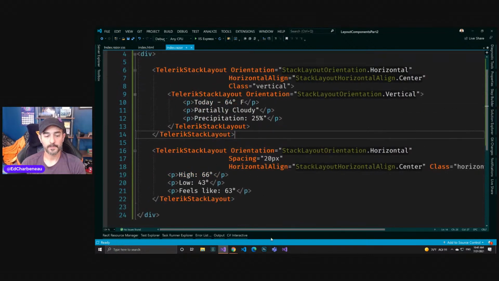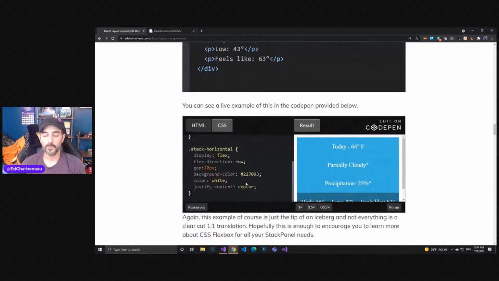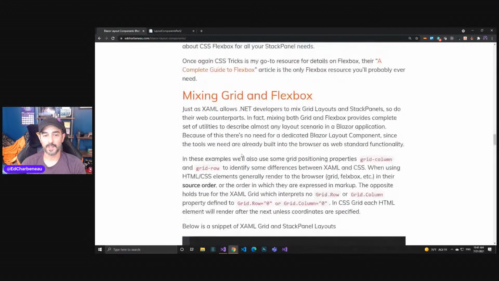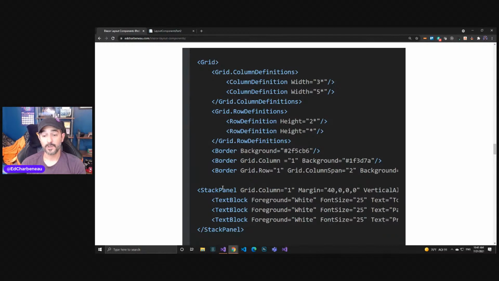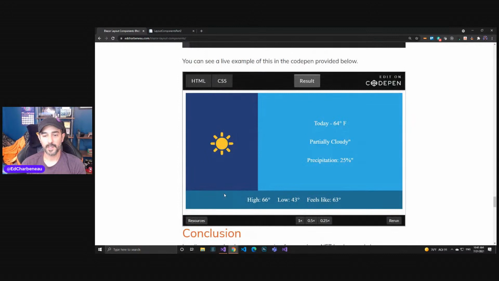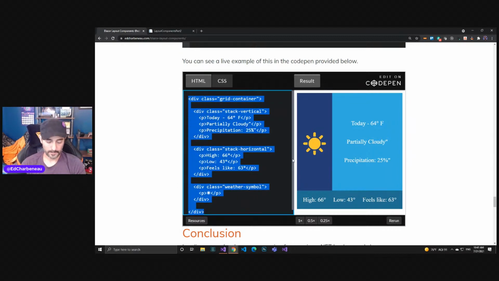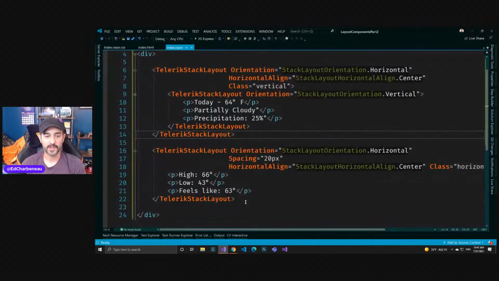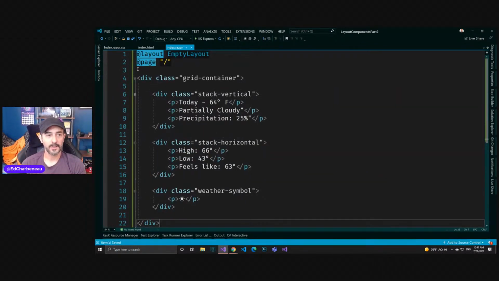So we can take this a step further even, and we can try to use both the things together. We can mix the grid and the stack panels. So let's take a look at an example where we want to build a display like this. Okay, let's grab the HTML first and we'll work from there. And I'll try to re-engineer this example so we have a similar output.